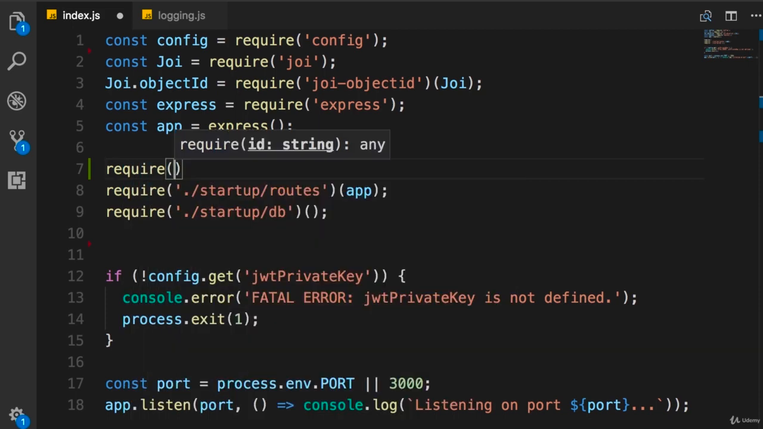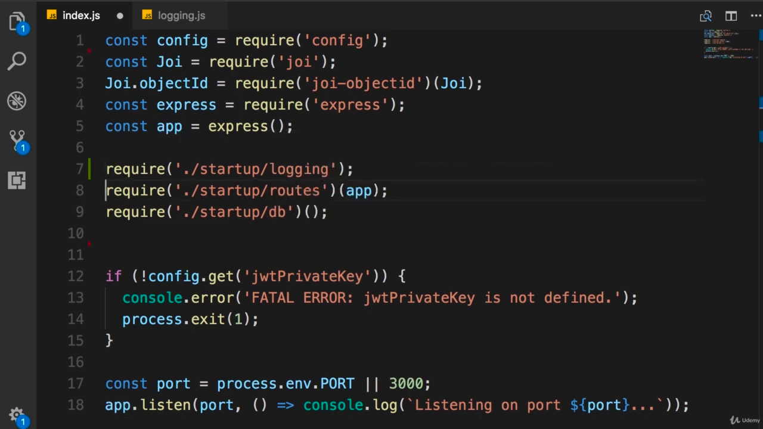Require startup/logging. Note that I put this first, so just in case we get an error in loading other modules, we make sure to log that error and terminate the process. So we're done with this refactoring.